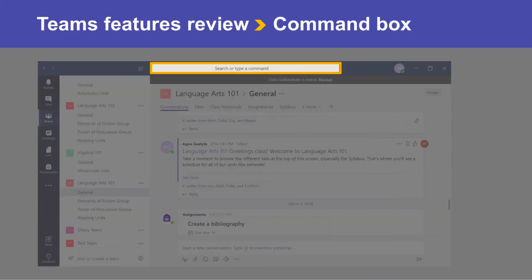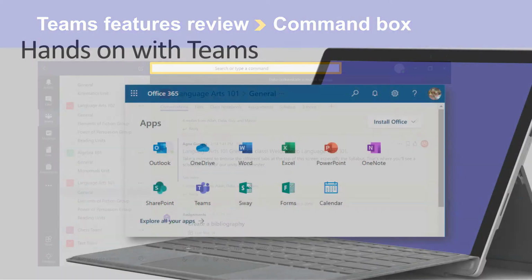The command box up at the top gives you the option to type in specific commands if you know the particular shortcuts. I've been using Teams for a while and I still can't remember any of the shortcuts. It might be that there are things that you do very frequently that you can remember the shortcuts for and just type them in there. But you can search for particular teams, search for channels, you can search for files or whatever using the command box at the top.